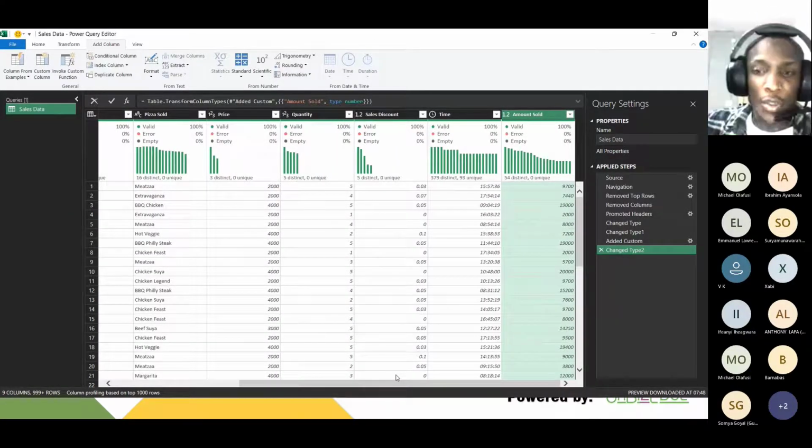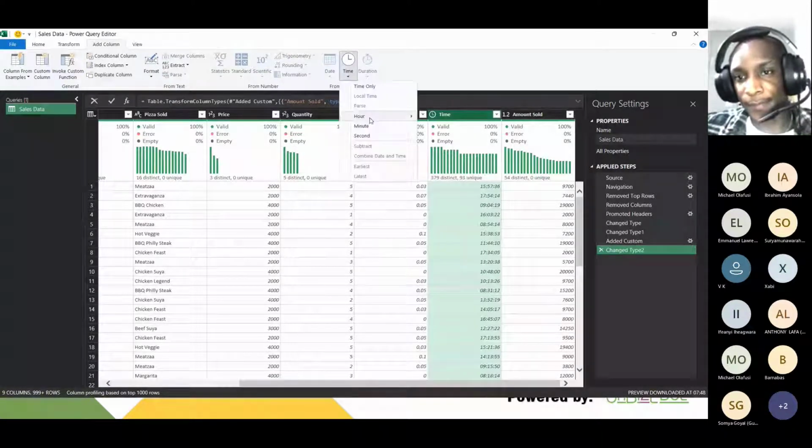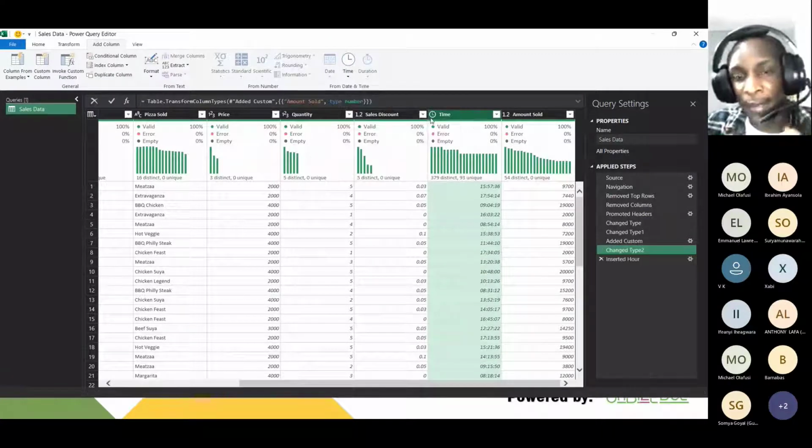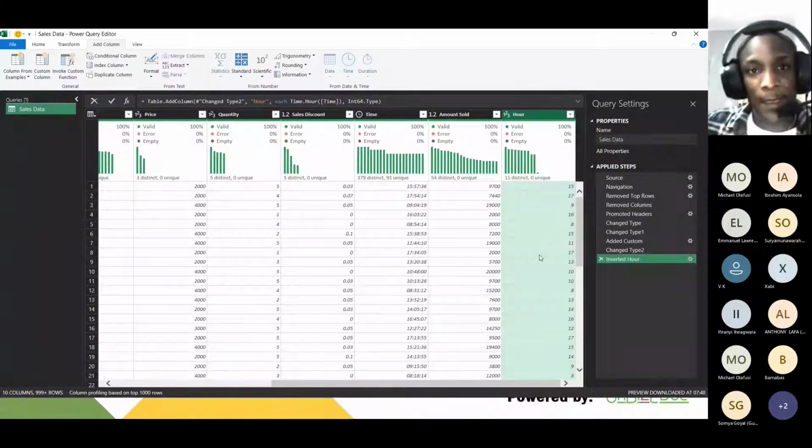new column that's just going to give me time based on only hours. So I click on time here, I go to add columns, then time, and then hours. I want to get only the hours. I have all the hours; I don't want the minutes or the seconds. I just want only the hours. What I need to do next, I will now create a time range.